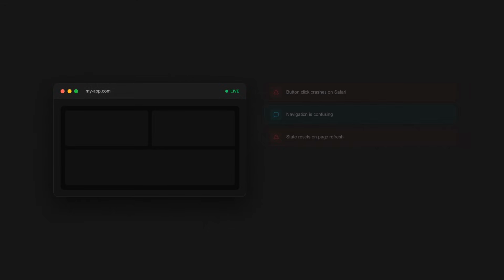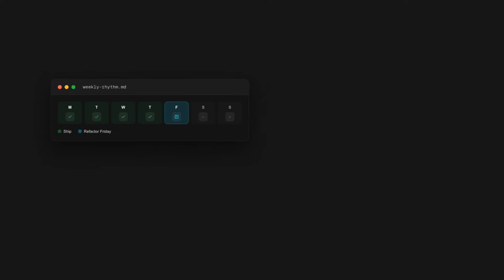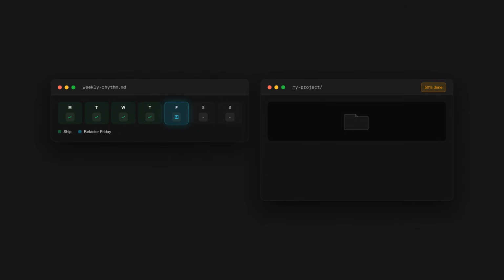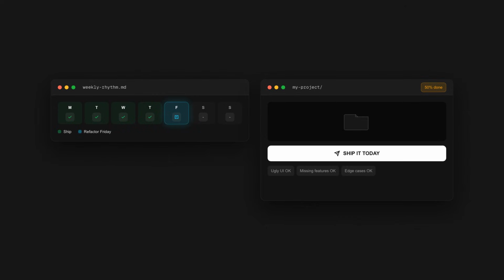The math is brutal. Developers who ship imperfect code weekly improve 3 times faster than those who polish endlessly. Why? Feedback. Real users finding real bugs teaches more than any amount of theoretical planning. Ugly code that works beats beautiful code that never leaves the laptop. Every single time. Ship ugly, then refactor on Fridays. That's the rhythm. This week's action. Take that half-finished project collecting dust. Ship it today. Broken features, ugly UI, whatever. Put it live. Ship ugly, ship weekly.